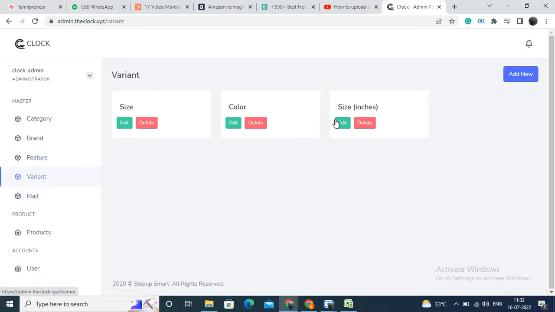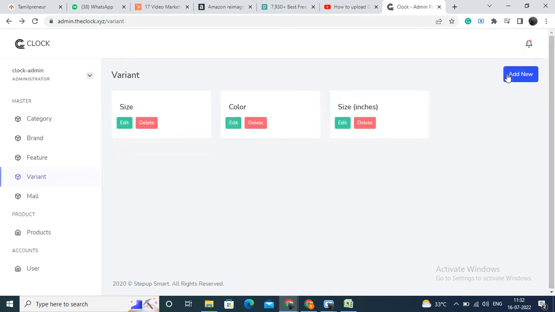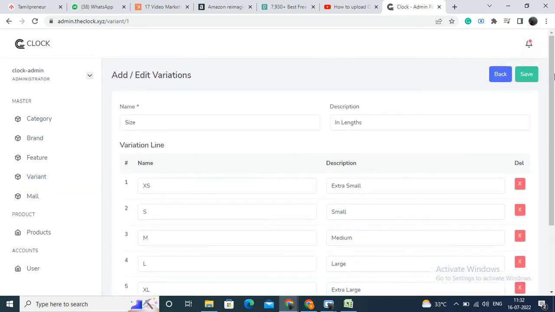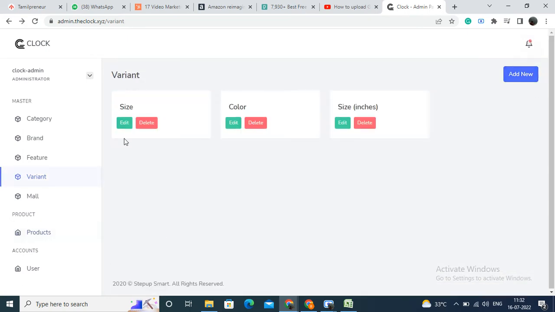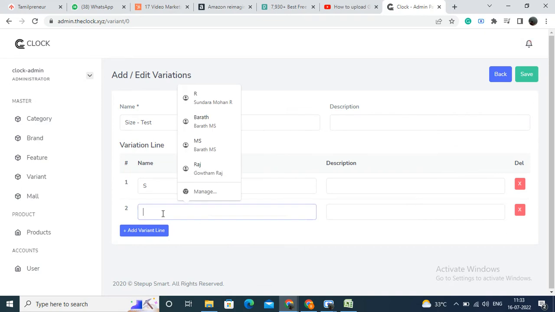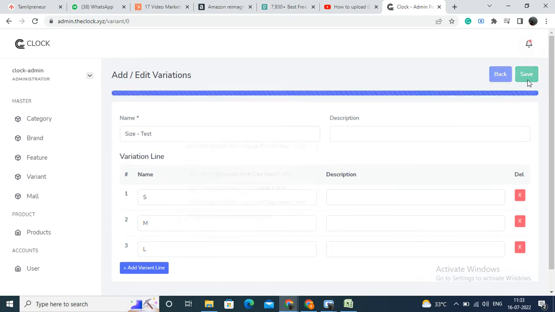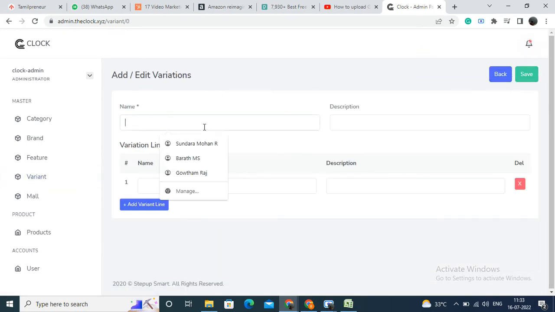Now the variant types, size and color, are the variants. So I'll create a new variant here. For example, the size variants are created here. I'll show you how to create otherwise. It's again the same way how features are created. So the form for feature and variant is pretty much same. So we'll create a size variant here. Size test. It will be small, medium, large.